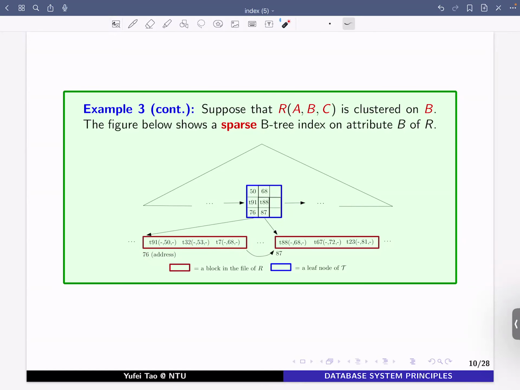All right, so simple reasoning tells you that 53 cannot be inside this block because the smallest tuple already has the value of 68, which is greater than 53, right? And everything after this block can only have tuples with even larger B values, and therefore 53 cannot be there. You see what I mean? So that's why you are still able to perform search using a sparse index.